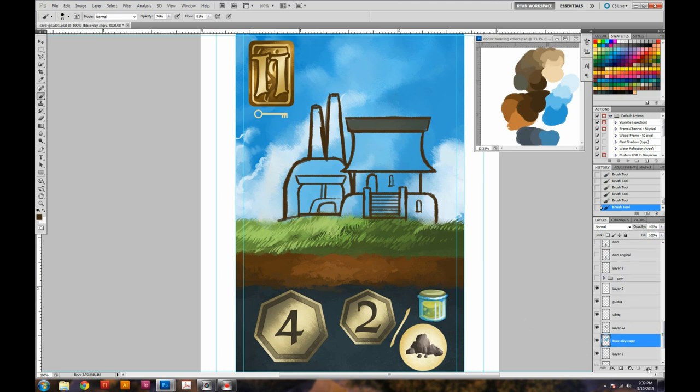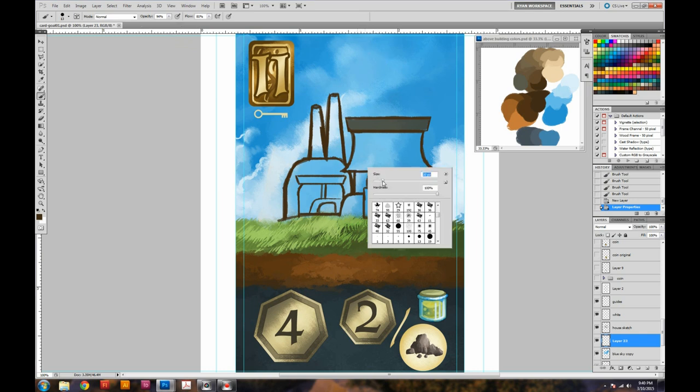But now I'm going to fill in the background. So you can see down at the bottom here, I just made a new layer. So layer 22, we'll name that house sketch. And layer 23, we're going to fill in the color. So I'm going to change the opacity up here on my brush to 90, in the 90s, and then just start to fill in.